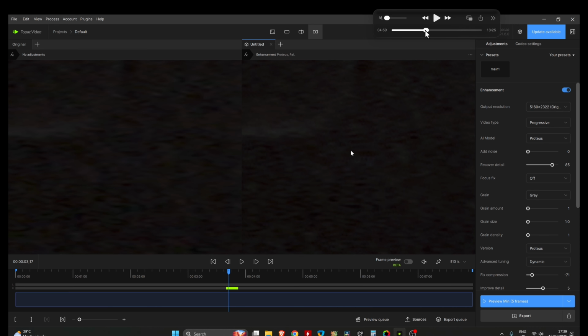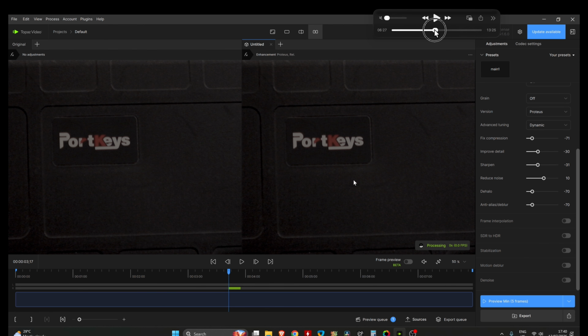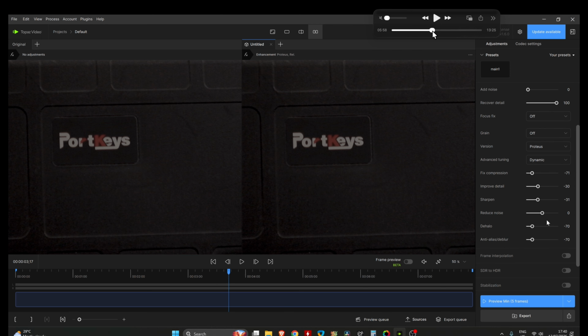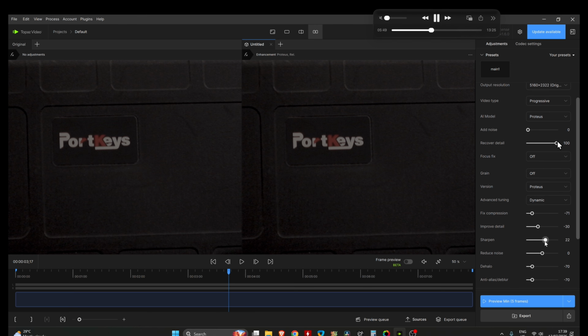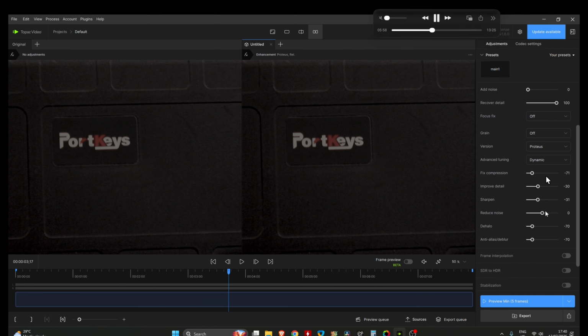Okay, so let's continue. I will fast forward to the new setting. So here, what I did, I think I have it somewhere here. So I changed the settings, put the recovery of details to 100%. What it does, it takes more data from the original image.